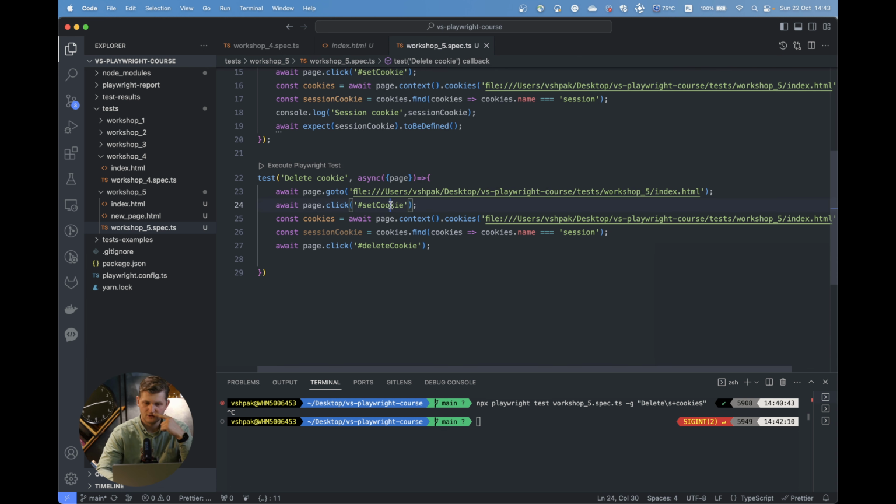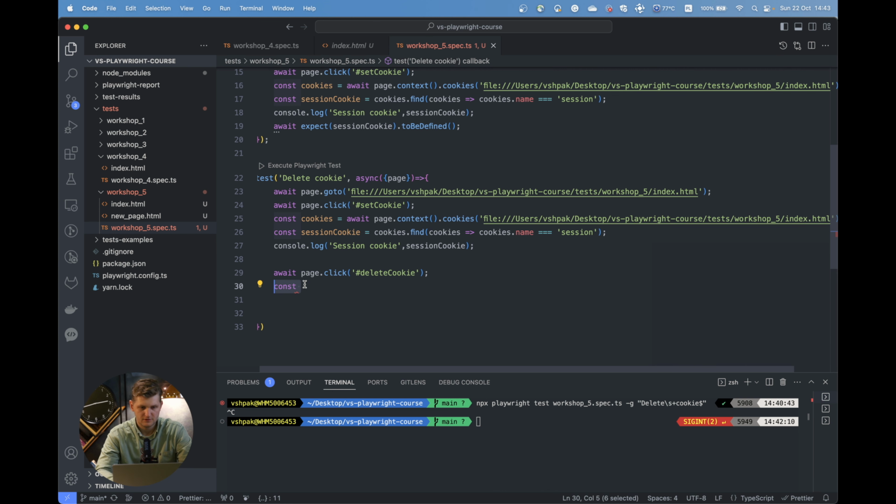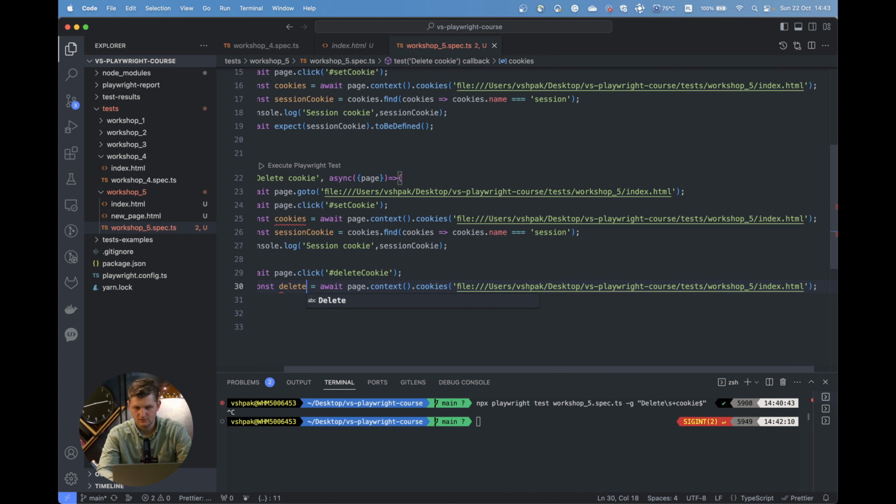So now you can see that we actually set the cookie first, then assign it, then put it in the session cookie, and after that press the delete button. So what we expect is that there are no cookies, right? We can also put a console log here to make sure that the cookie was added. And what we need to do is pass the const of cookies one more time. So we just copy it from here and let's call it deleted cookies.